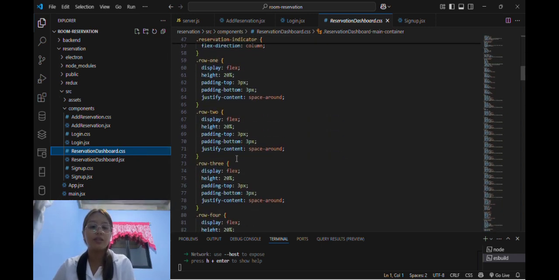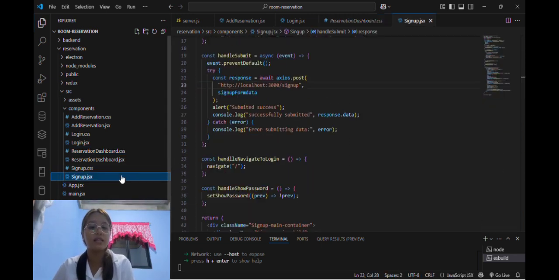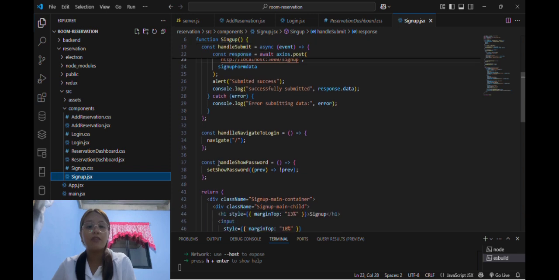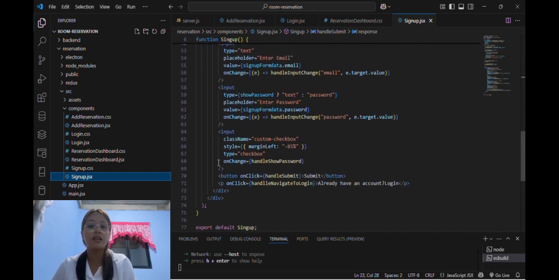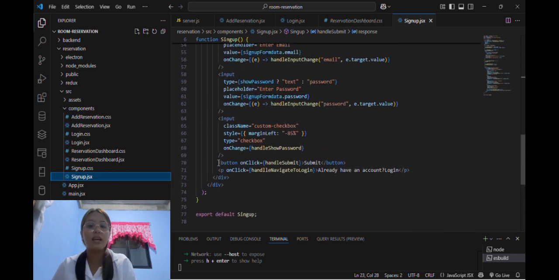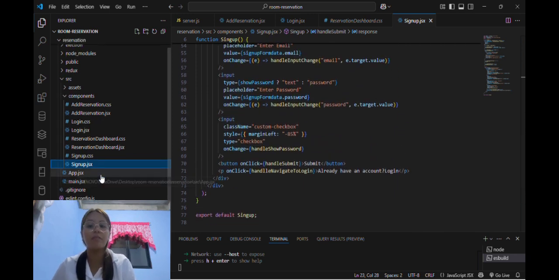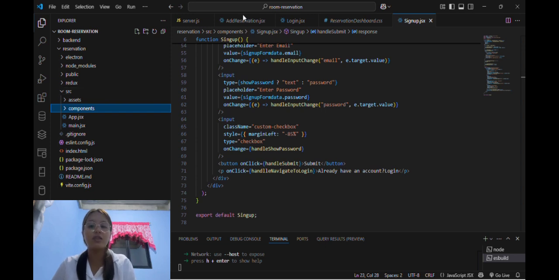The provided code snippet is a React component for an add reservation form. It manages form input: full name, reservation time, start and end times, and room selection using the useState hook. The component includes input change handlers to update the form data in real time and a submit function that sends the reservation data to the backend API endpoint using Axios.